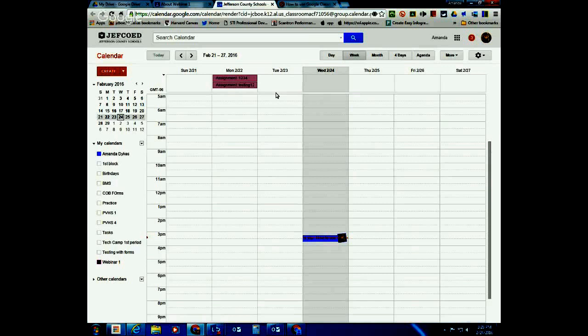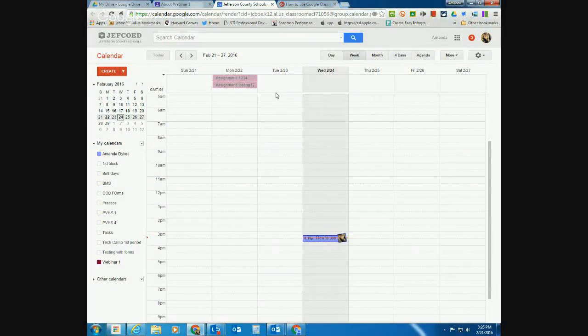So with this, it would automatically put it to their phone calendar, and they would automatically get alerts. And that to me is worth all of it. So there's the calendar.